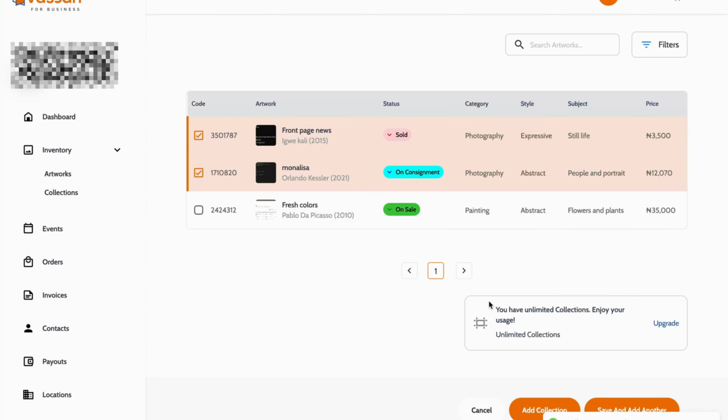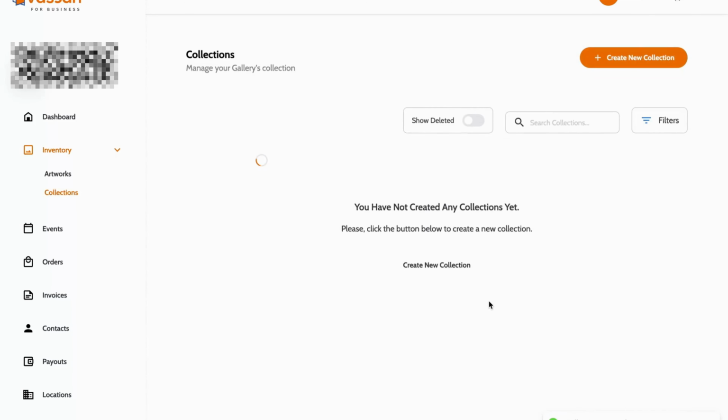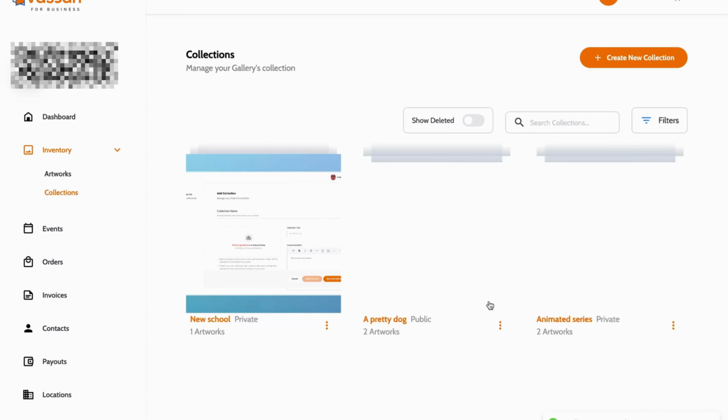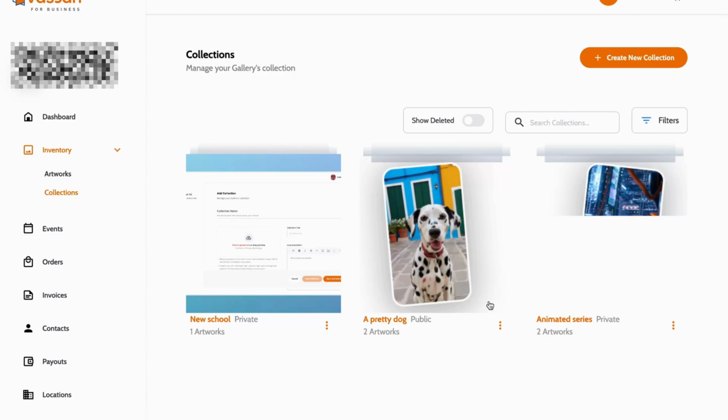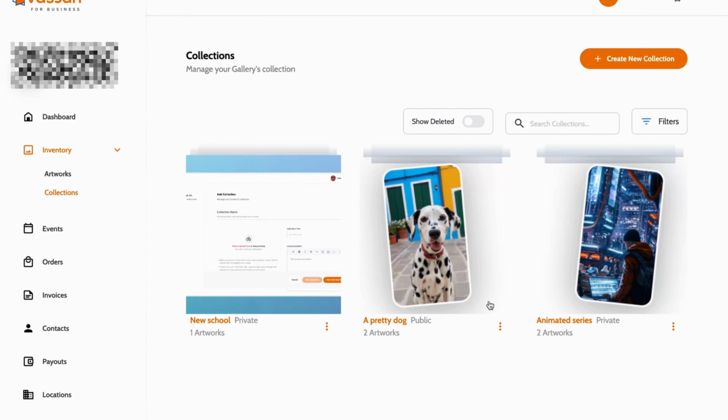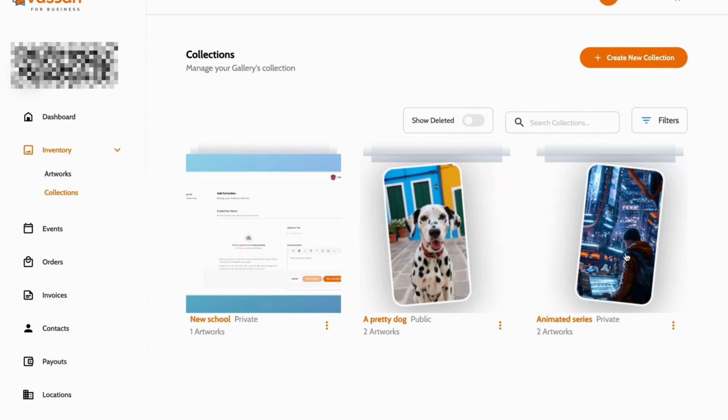So you see, collection created. I think my internet is having some issues today, but I guess I'll fix that. So you see, voila, we have three different collections. At first we had only one, but now we have three because we created two more. So now you see the first one, second one, then the third one. The first one, a pretty dog, is public. Everybody can see it. This last one, which is private, is just for me.